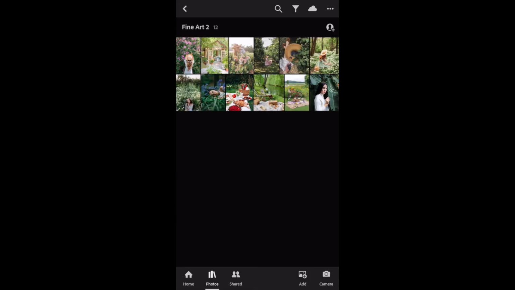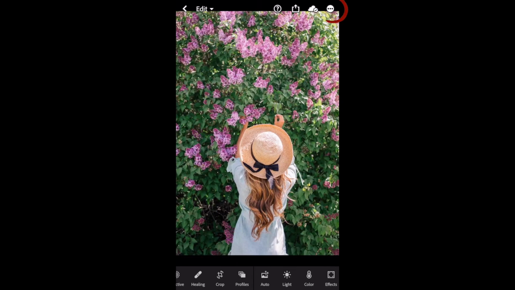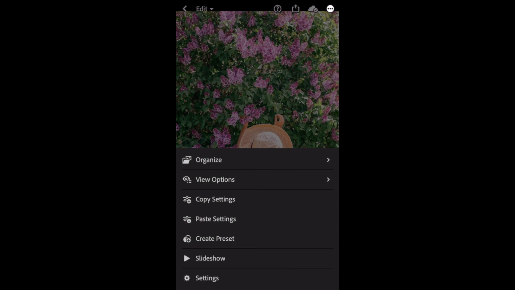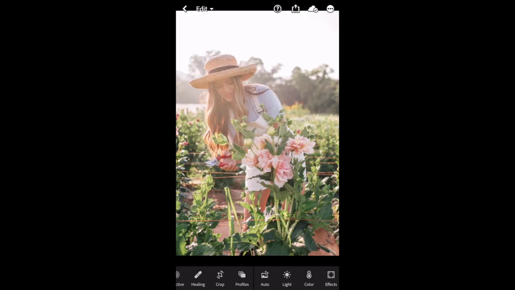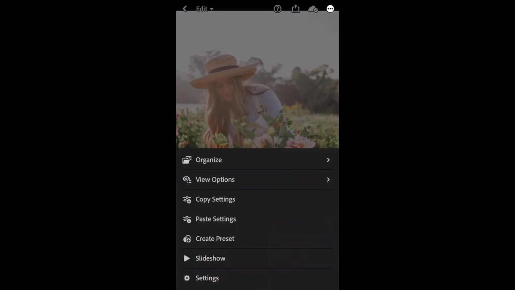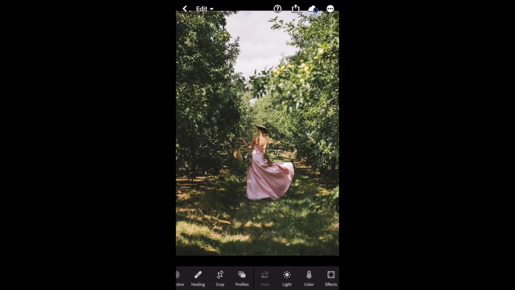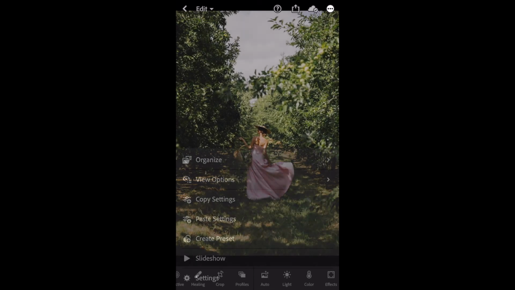Just choose the photo in your Lightroom mobile that you want to change with the preset. Again, push this circle with three dots in the upper right corner and paste settings. Yes, it's that easy! Let's see how this preset works on other photos. I like it. I think this preset works really well.